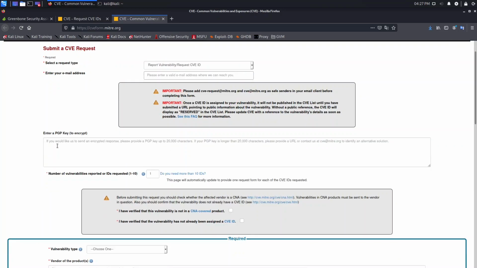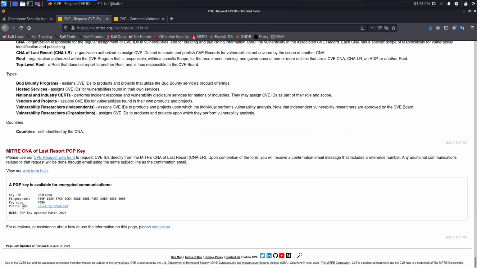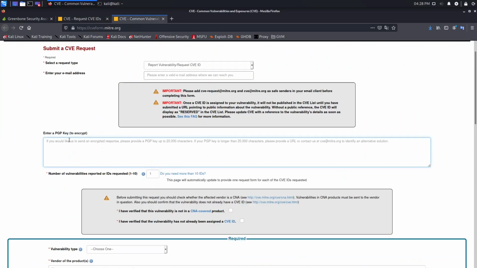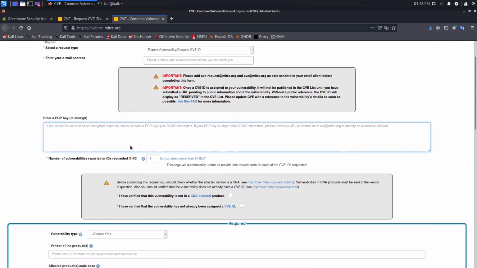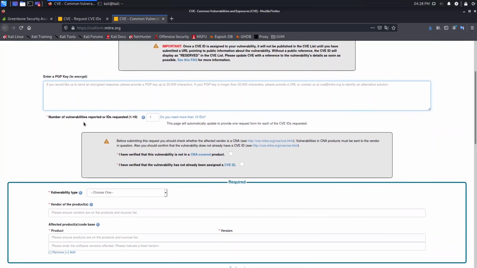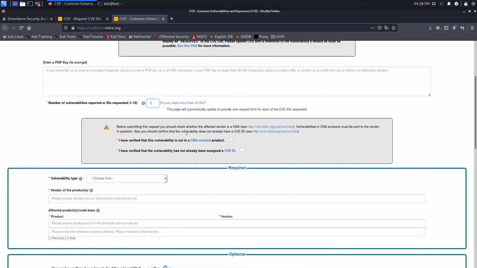Okay, and here you need to provide the PGP key to encrypt. Okay, if you would like us to send an encrypted response, provide the PGP key. All right, this is what I was talking about here. You need to download this. Click here to download this PGP key. Okay, if you want to receive an encrypted response. And here, number of vulnerabilities reported or IDs requested. All right, so here you need to provide the number, how many vulnerabilities you want to report, and you need to select these options here.